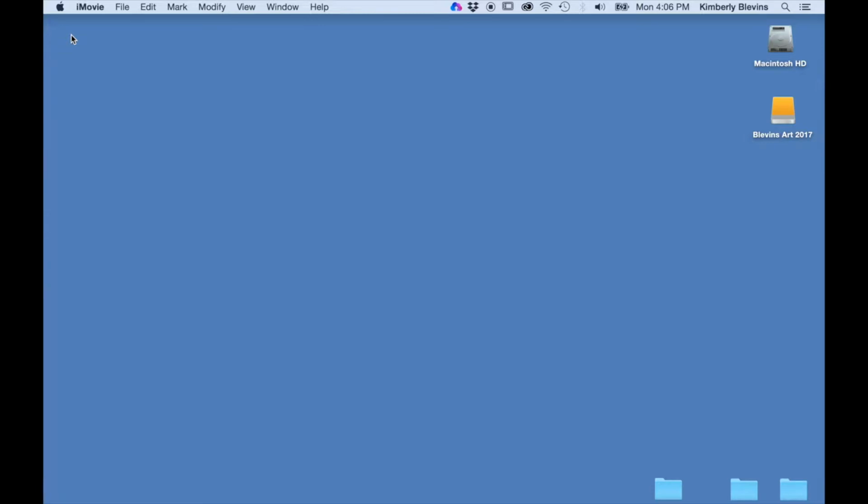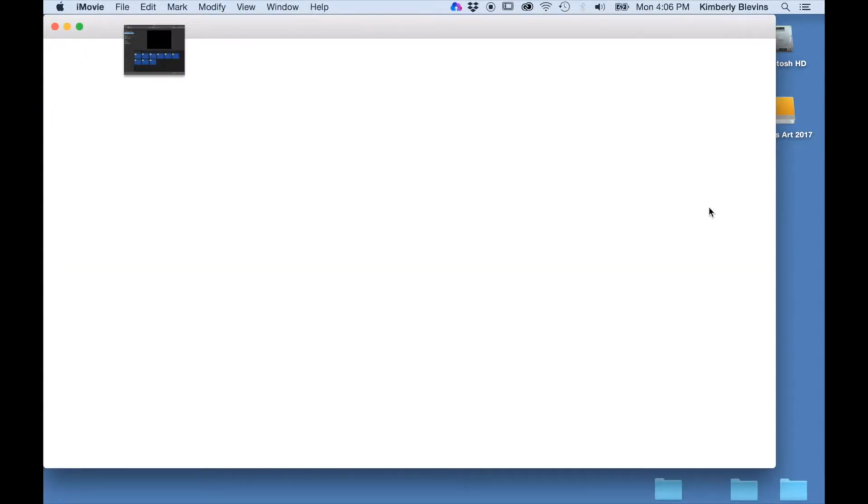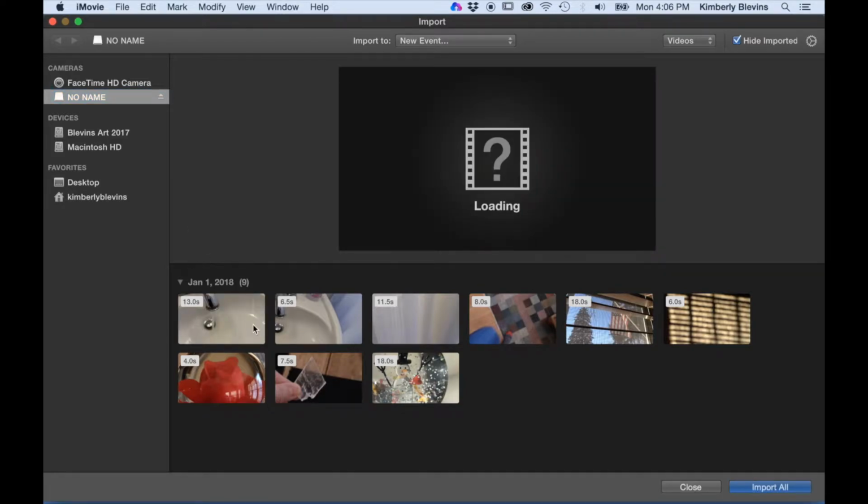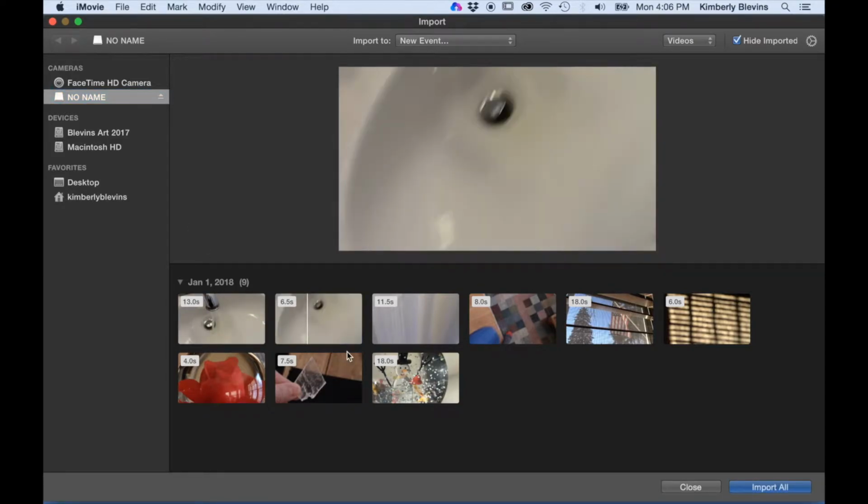This is the iMovie tutorial for basic video editing. Insert your card into the back of the machine and it will show up on your desktop, usually as a no name. It should open iMovie automatically and you should see all of the video that's on that card. It'll appear in the import area in iMovie.